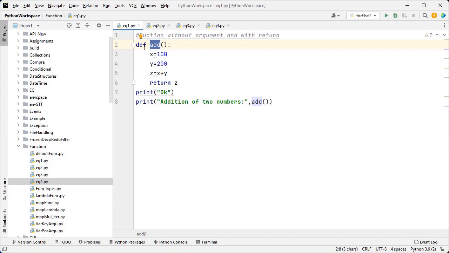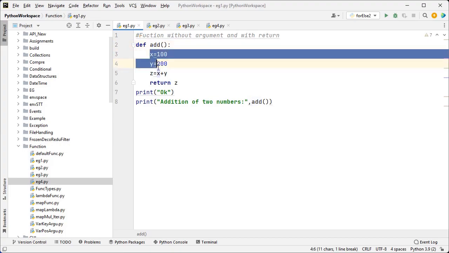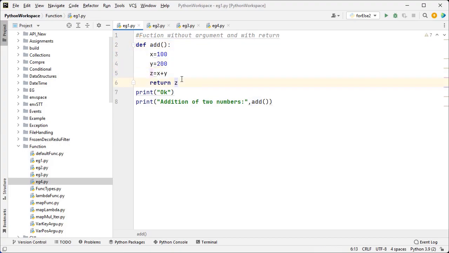So what happens here? We have 4 statements, and it returns the added value, that is 300. So what will the control do? The control carries 300 and jumps from the 6th line to the 8th line, and that 300 will be printed on our console. Got it? Let me execute this one.